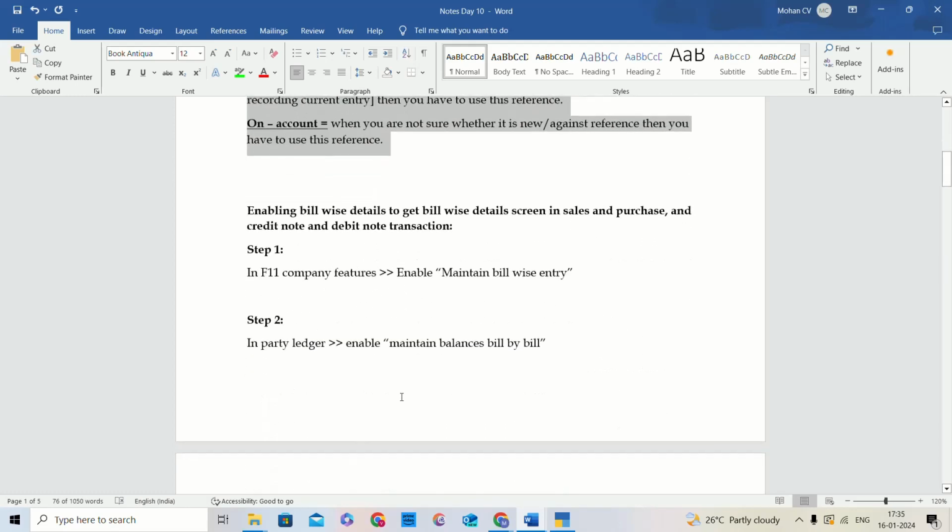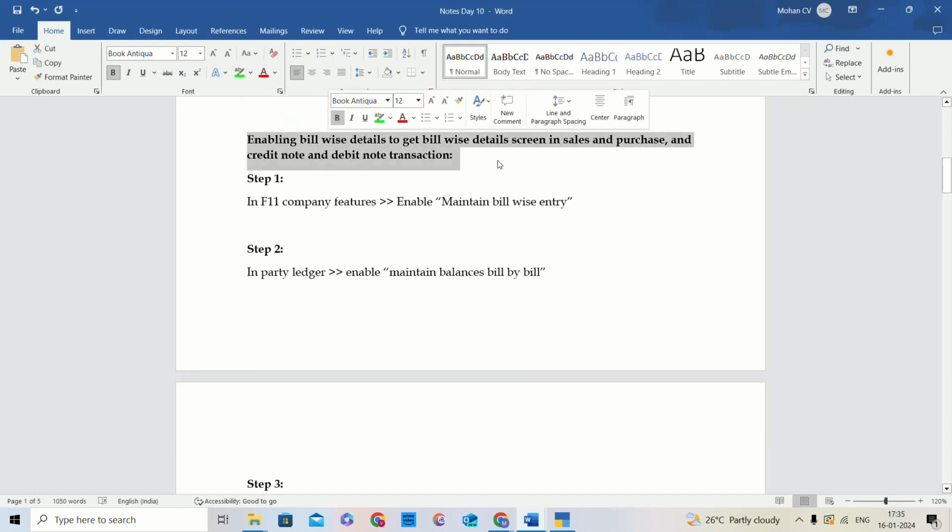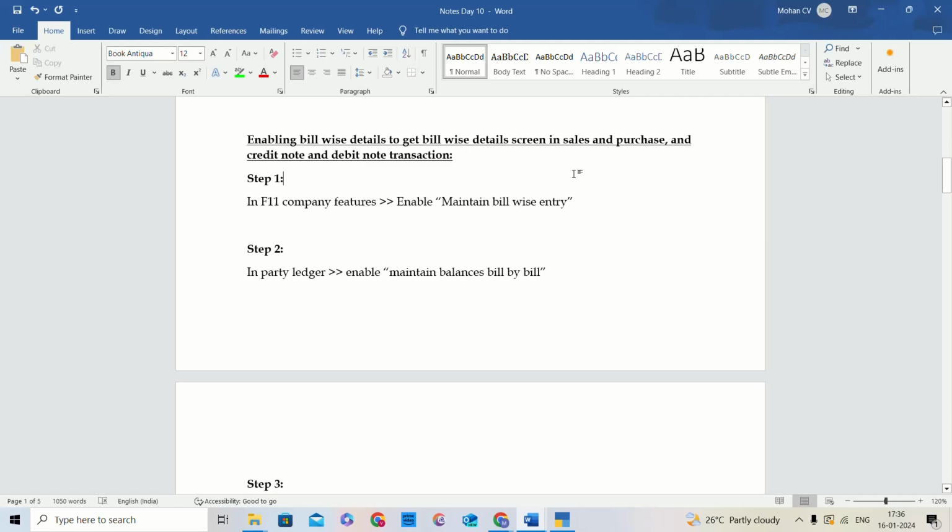So first and foremost, to use these features, what enabling do we have to do? The heading here is enabling the bill-wise details to get the bill-wise details screen in sales, purchases, and credit and debit note transactions. If you want to get the bill-wise details screen, first you have to enable in F11 features the maintain bill-wise entry option. Next, enable the option in the party ledger, maintain balances bill by bill. This is the second step.